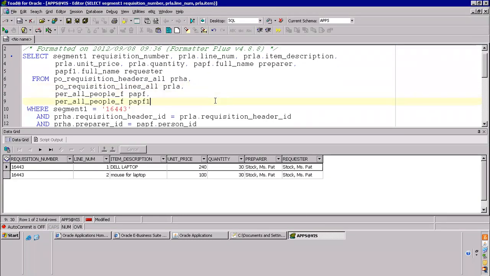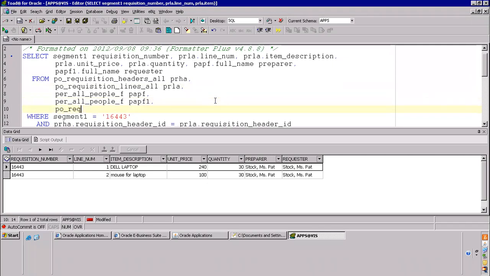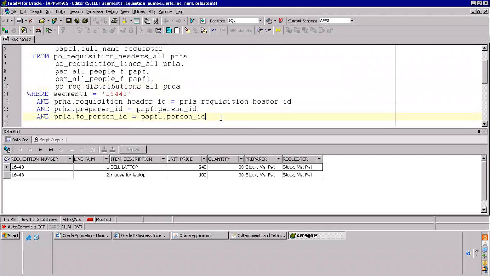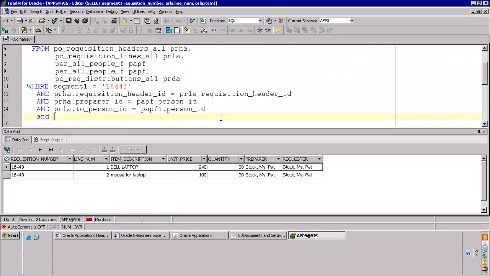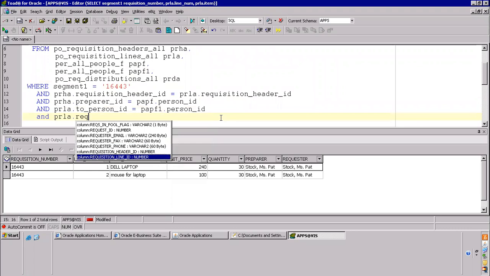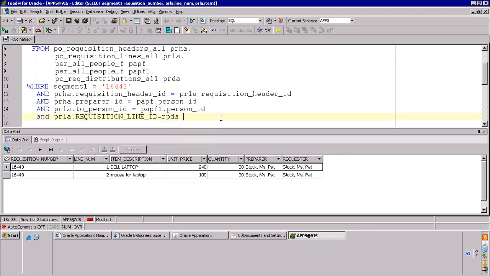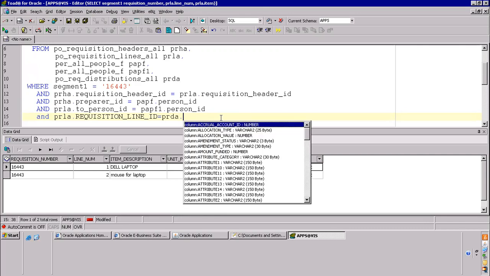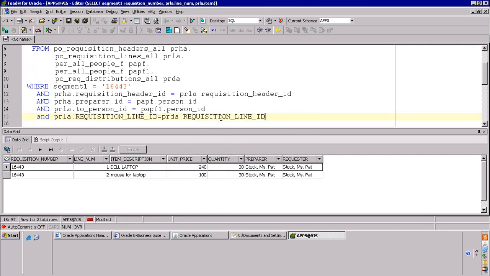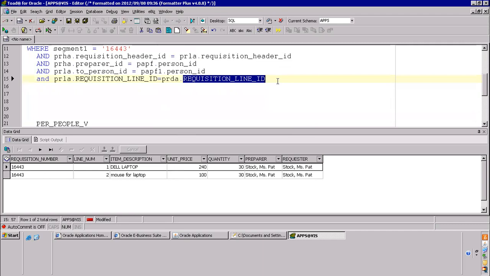Adding one more table, that is PO REQ distributions, PRDA. Now you will have to tell me the join. First PRLA, primary key of it. It's wrong. Table alias name is wrong. Okay. This is how we can add. If you give any other column, then cross product will arise. For example, here I am writing, or it may not give data also.